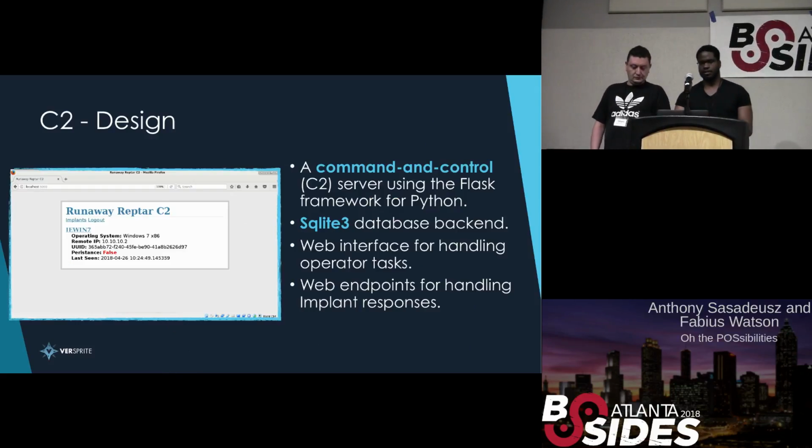The C2 that we designed uses SQLite as a database backend and has a web interface, which you see here, for operators to actually operate on the implants. It includes web endpoints that the implant actually communicates back to in response to any commands.